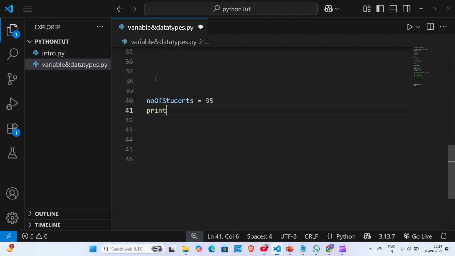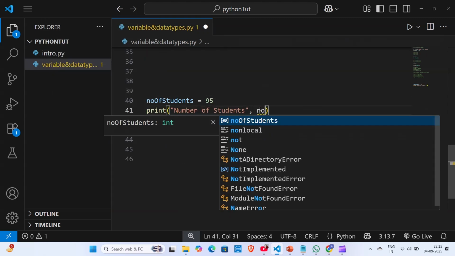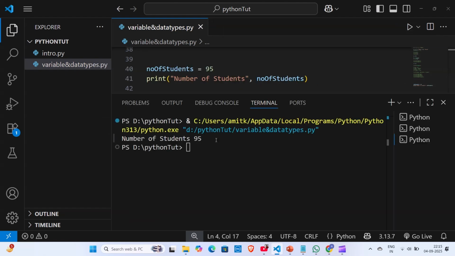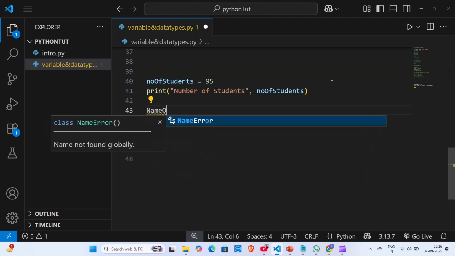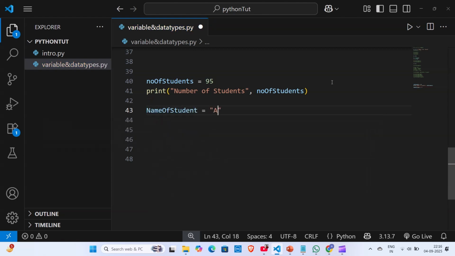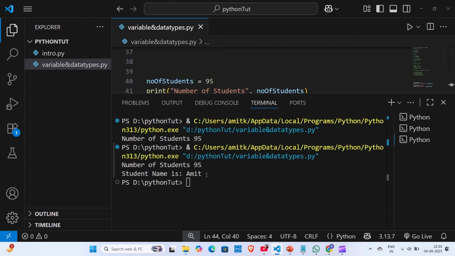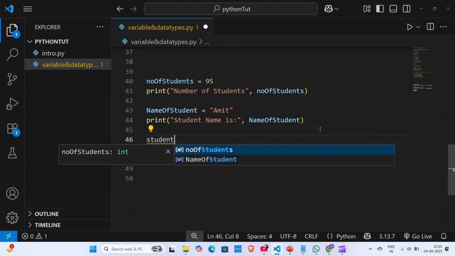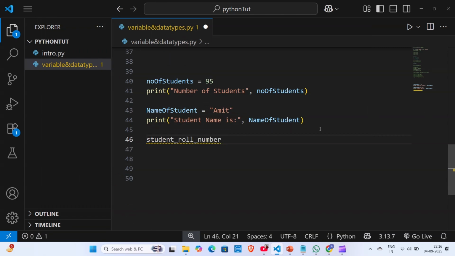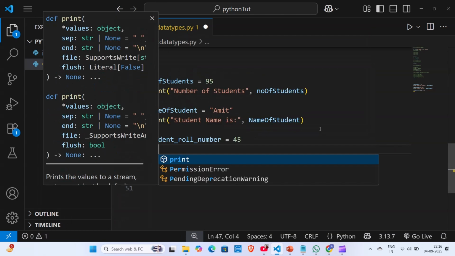This is camel case. This is Pascal case. This is snake case.